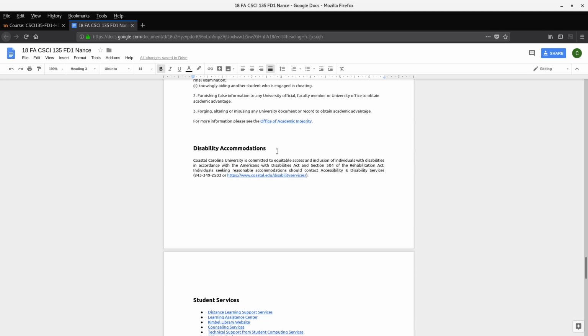Disability accommodations. So if you have a documented disability, please get into our Accessibility and Disability Services department. Get them a copy of that, and what they'll do is they'll give you a form that you can give to me that tells me what sort of accommodations I can make for you. Until then, I'm not allowed to make any accommodations, so if that applies to you, please get in with that office as soon as possible.